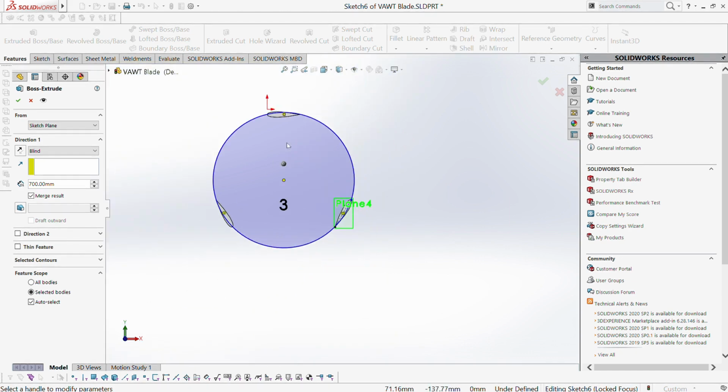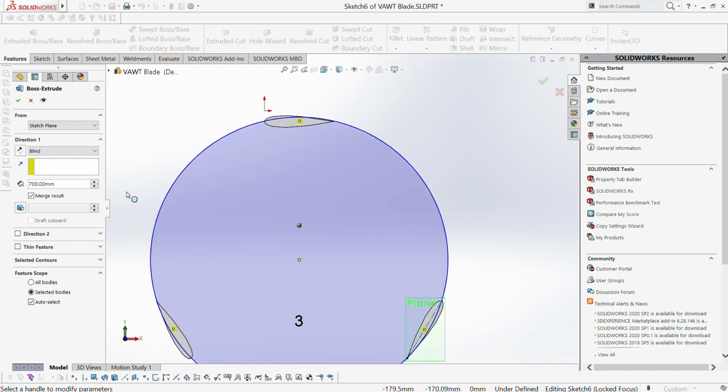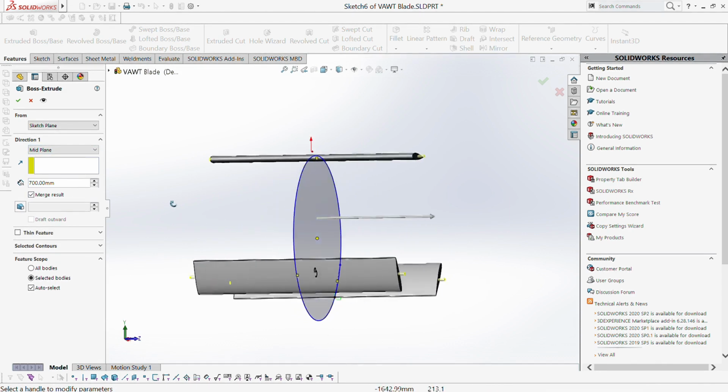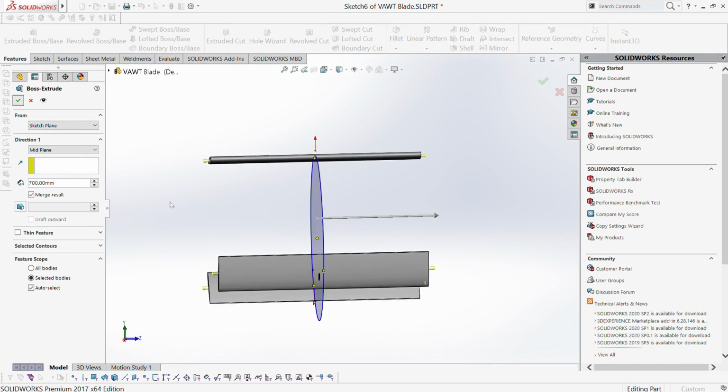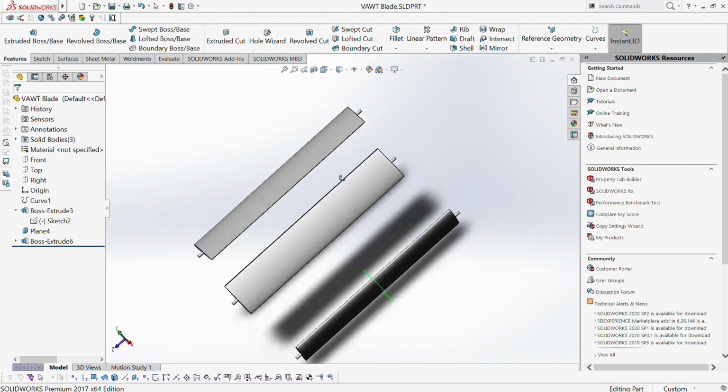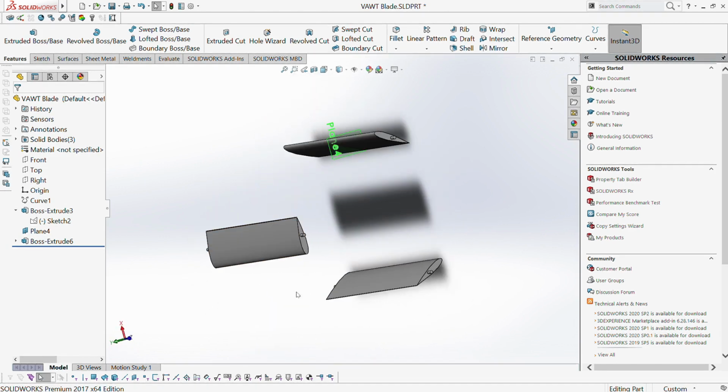Now the extrusion setting is blind, and we don't want that. We want it to be in the mid plane. So click on the drop down, select the mid plane option, and let the distance be 700 millimeters. Perfect. Now all of these blades have extensions to connect to the frame.